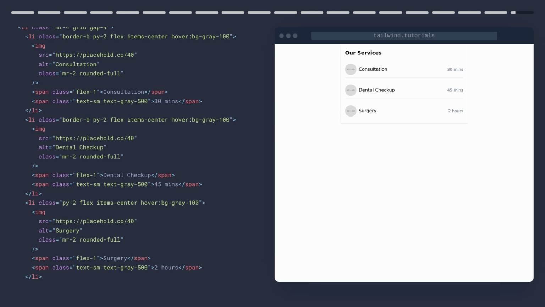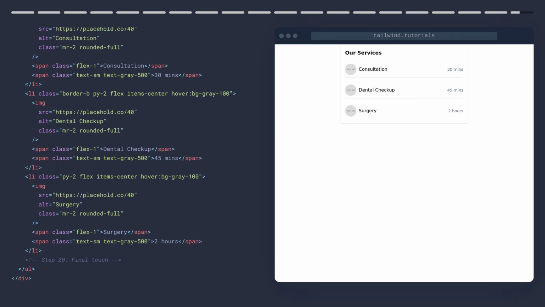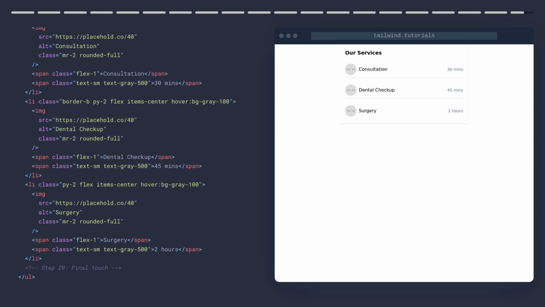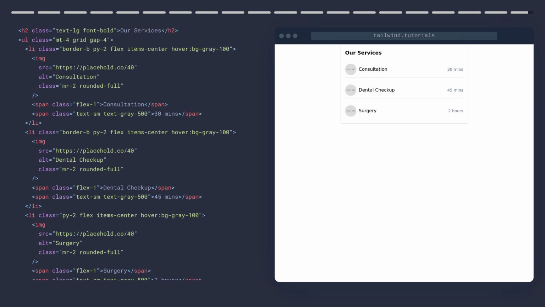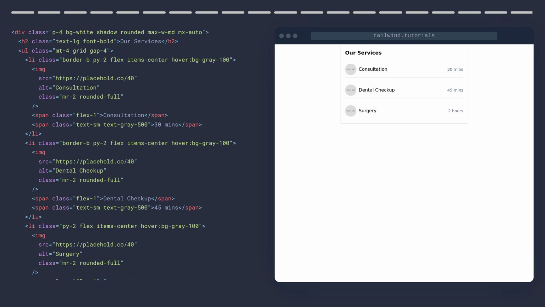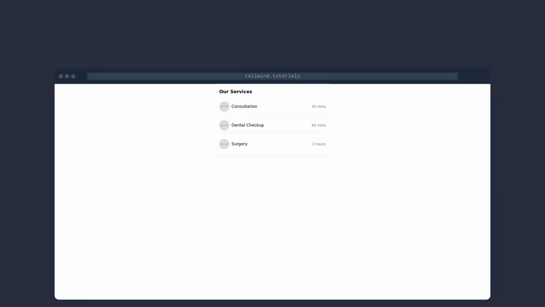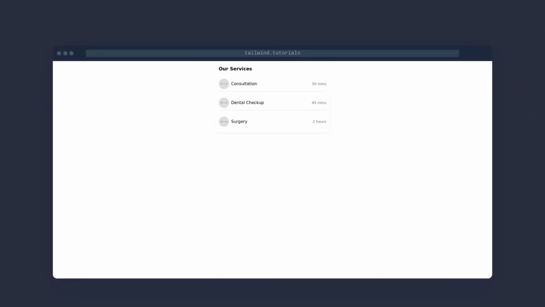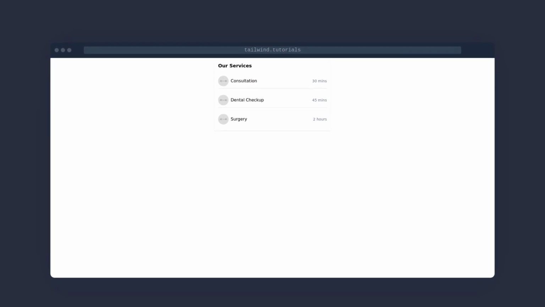Congratulations on completing this tutorial. You've built a stylish and functional clinic services list with Tailwind CSS. Keep experimenting and happy coding. And there you have it, a beautiful and functional clinic services list built with Tailwind CSS.